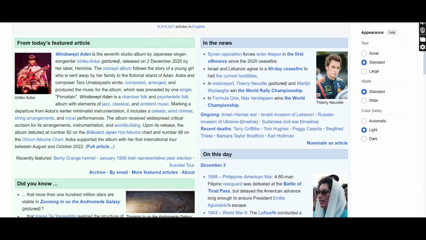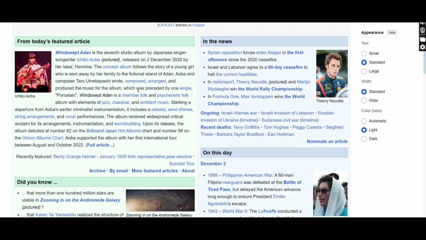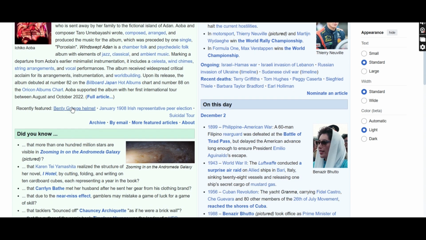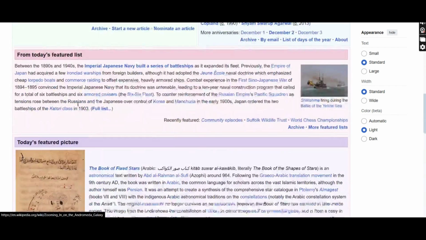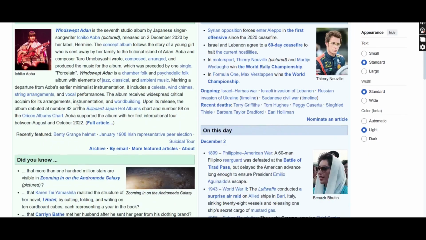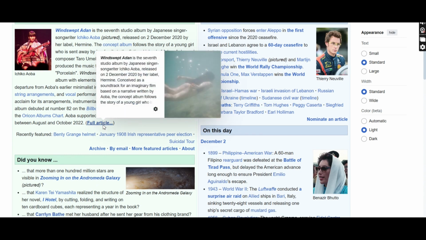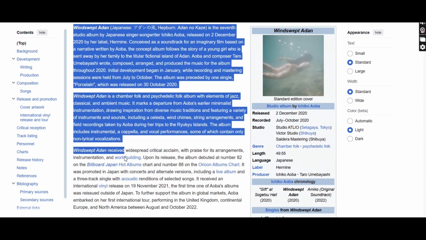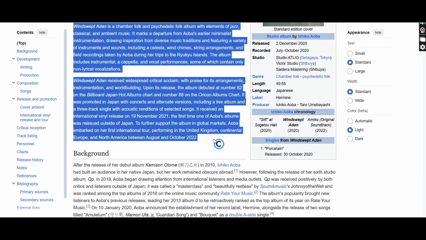So let's see how you can review the literature. For example, I'm on this website named Wikipedia, and here you can see that there is a bunch of literature everywhere. So what I'm gonna do is go to a full article on a specific topic. For example, here you can see that it's Windswept Eden, and we're gonna read a review about it. So who's Windswept Eden? What we're gonna do is copy the literature right over here.